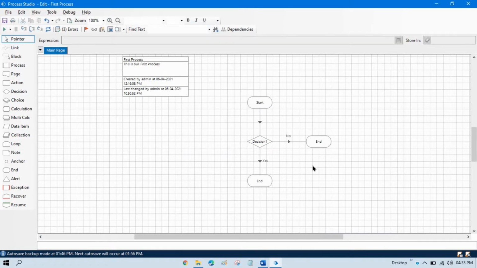Here I am taking two end stage. It means in any Blue Prism process, we can have only one start stage and we can have multiple end stage. Here you can see you can take here also. Okay. Now just click on reset and run this one. So it will go to the yes section and it will go to the END stage. Now process completed.